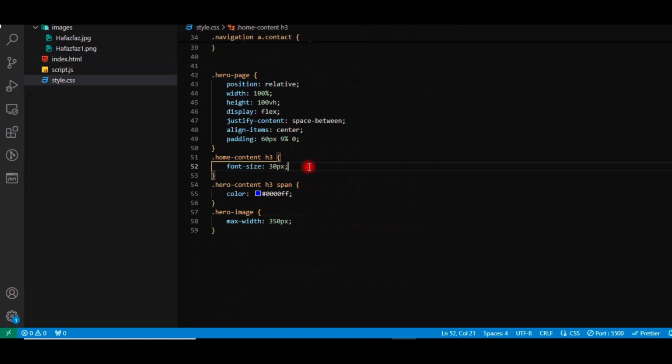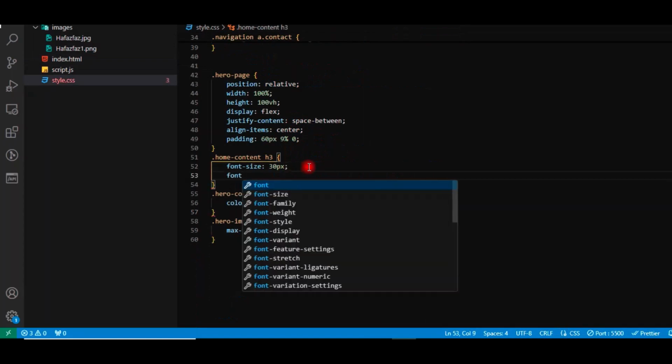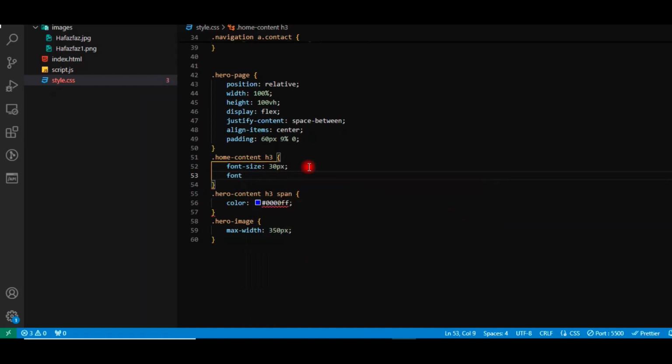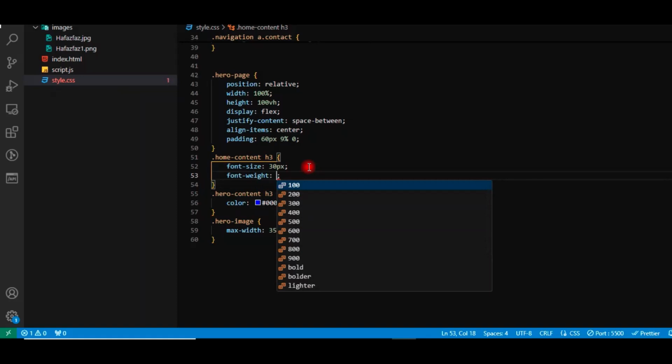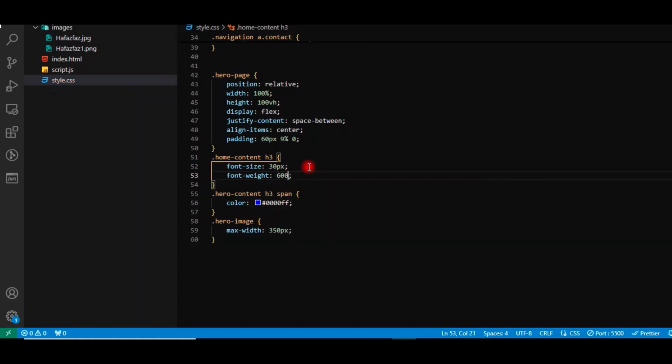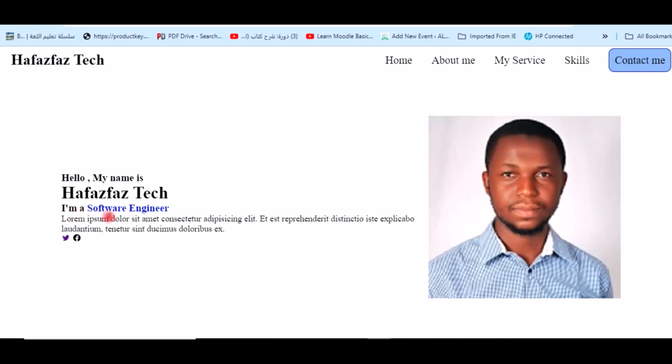So then let me add a font weight to this so that it will somehow be bold. Font weight. Let me add 600. It's somehow bold now. Are we getting it, please?